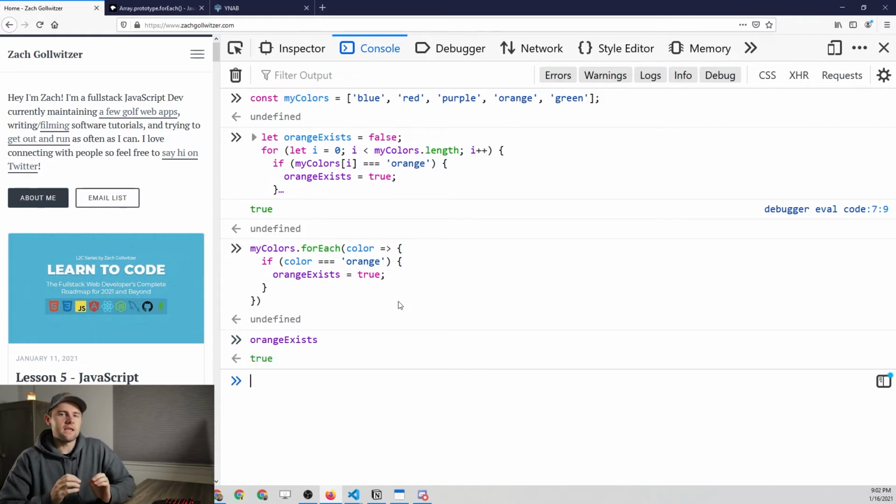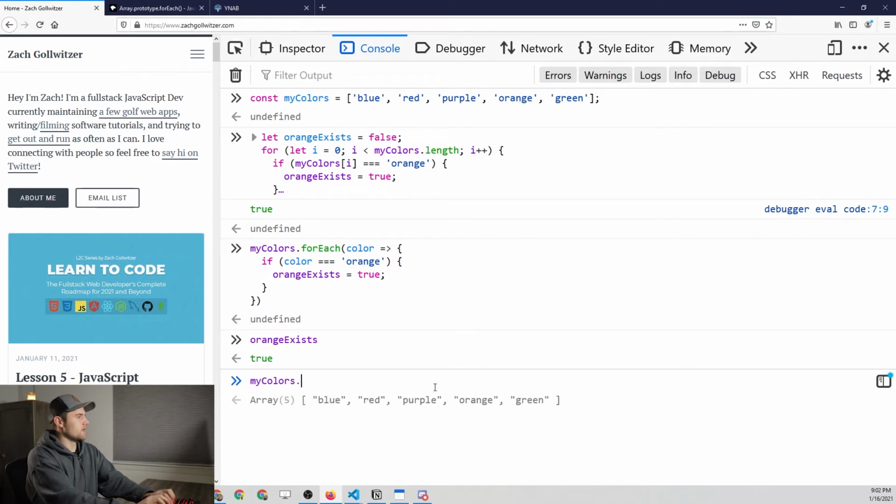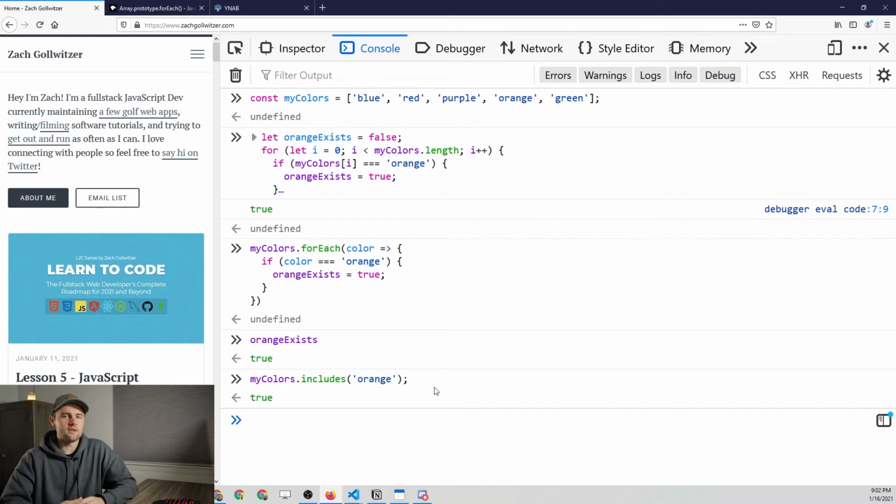Now there is an even simpler way, and it's using the includes method. So all we would have to say is myColors.includes, and then type orange, and it's going to tell us true. That does exist in the array. As you can see, it's a lot easier to use a method like this than to go through all of those for loops and store the value in a variable and stuff like that.